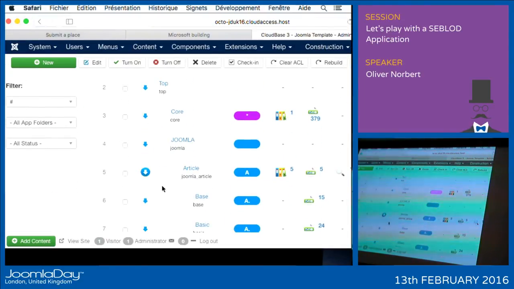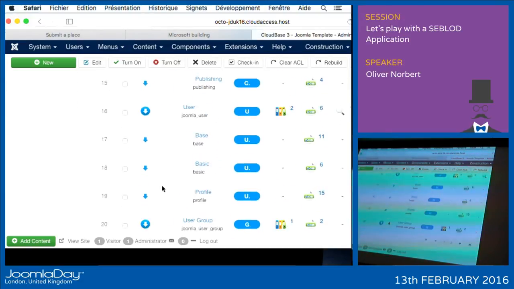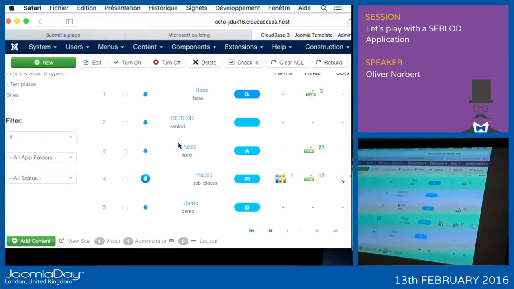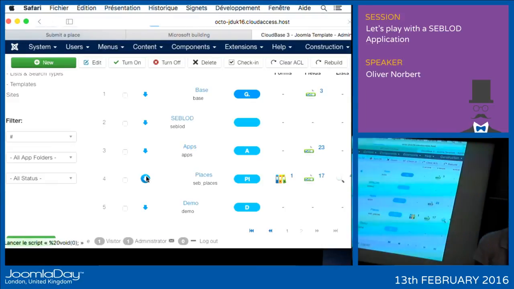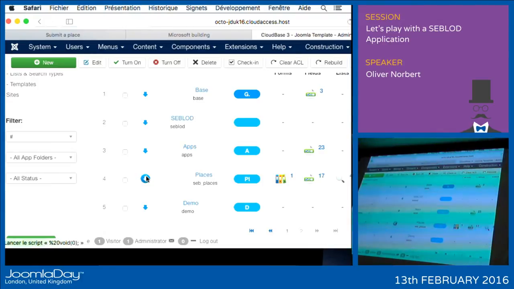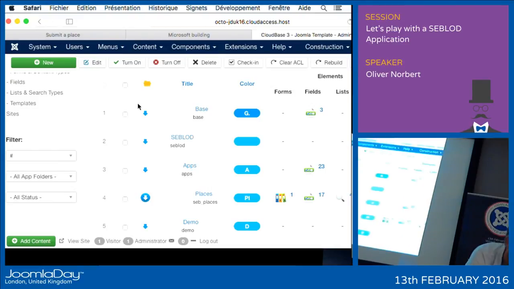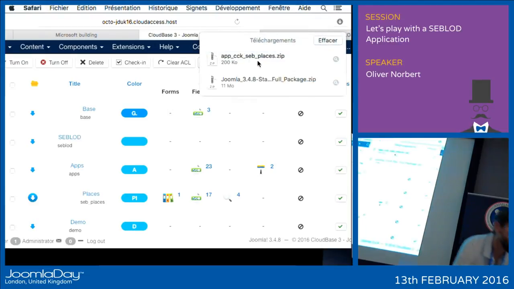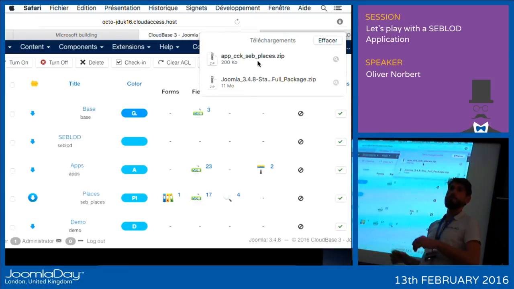Here, these are the SEBLOD folders where everything is organized. You can see here at the end there is an apps folder, and there is places that I've installed. I click on this button. There is an export, normally. Yeah. And I've now downloaded my application from this website. You take it, you install it on another website.